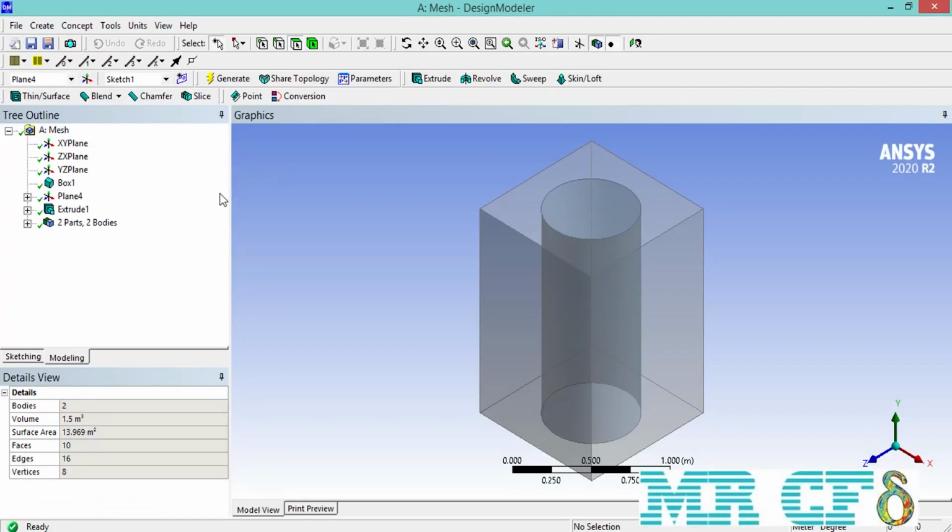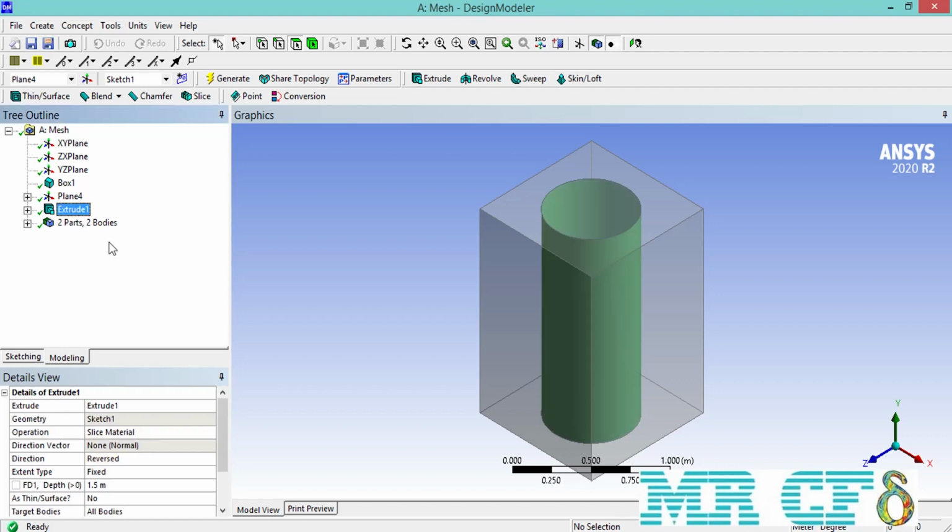Now in the Design Modeler software, click on the Extrusion command that we used to create the cylinder before. In the lower left side of the software window, in front of the operation, change it from slice material to add material, and then under the direction section change it from reverse to normal so that we can have a cylinder outside our box.